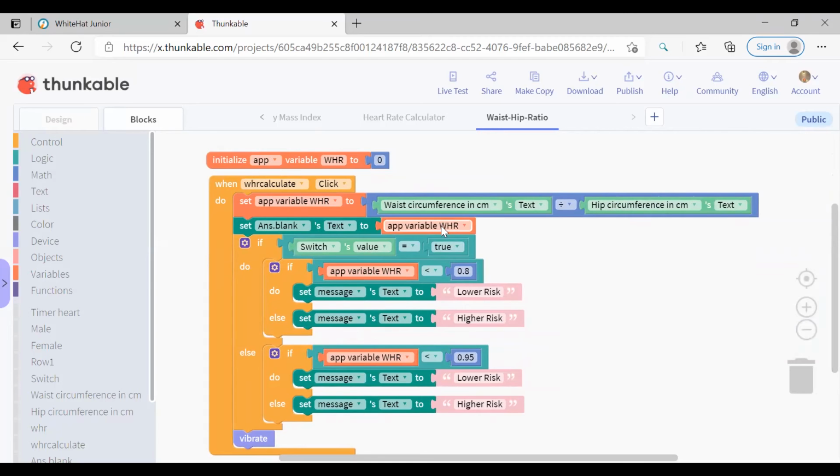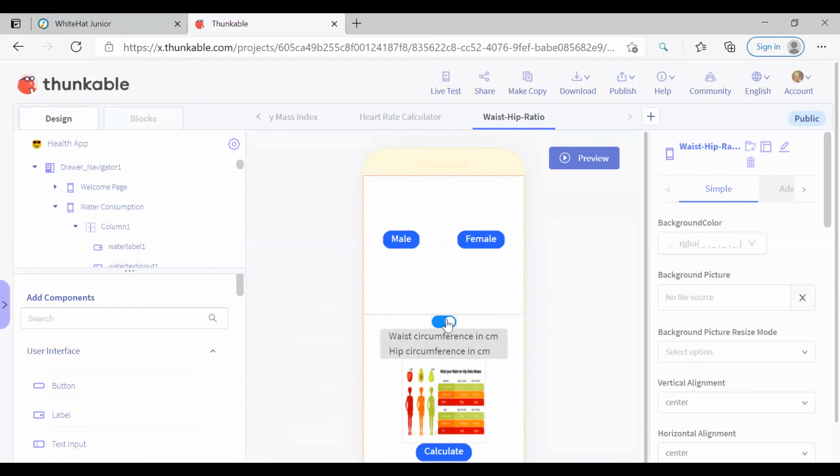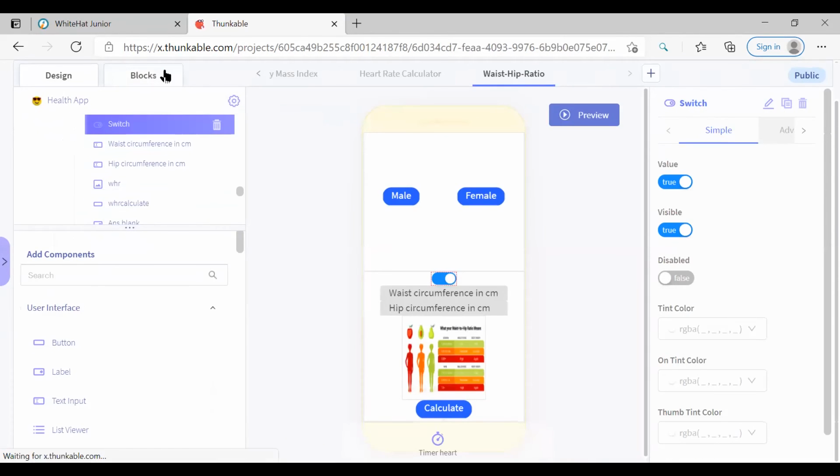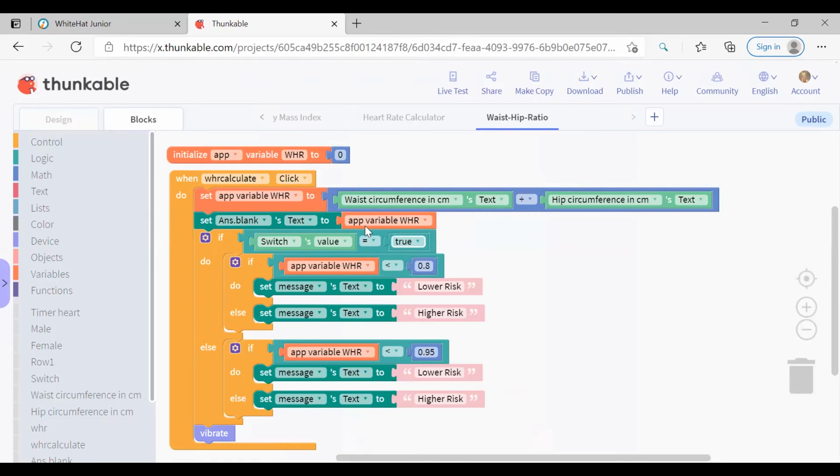If switch value equal to true, means the switch which we have over here. Let me come to it once. This is a switch as I said. If switch equal to true, do if. Now this is a nested loop, the loop inside loop. First of all, there's one when loop. Then there's an if condition statement. Inside the if condition statement, there are 2 if condition statements.